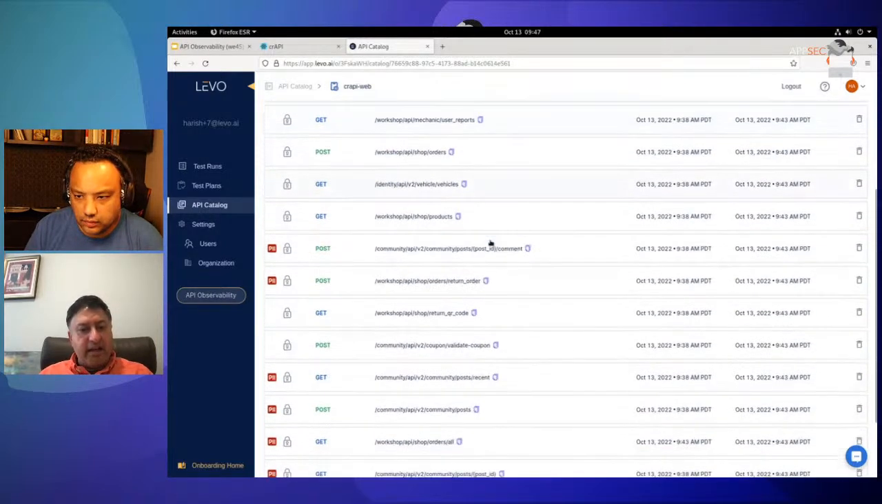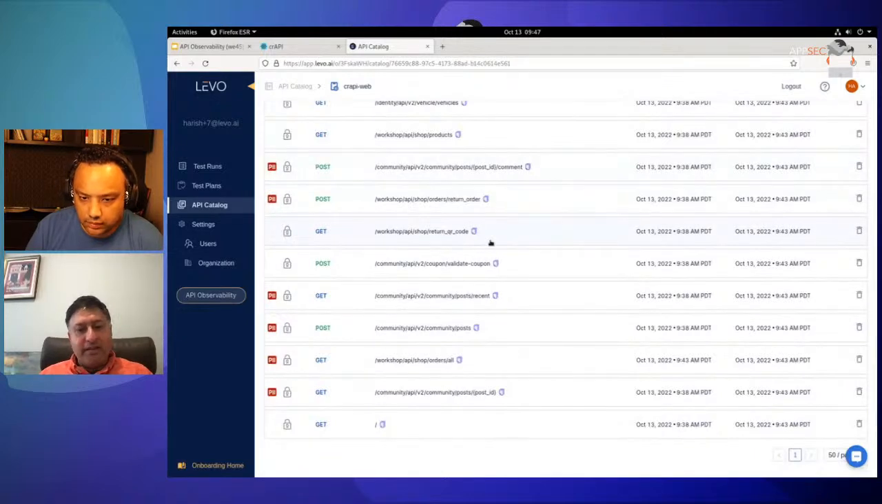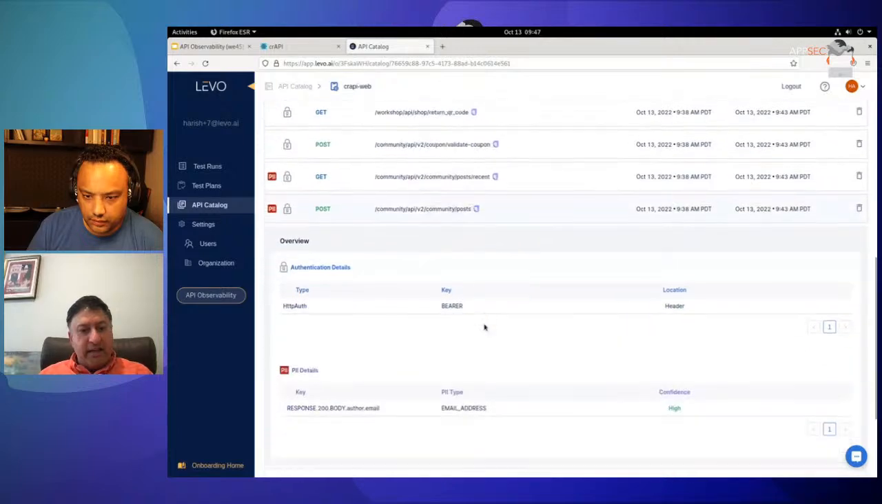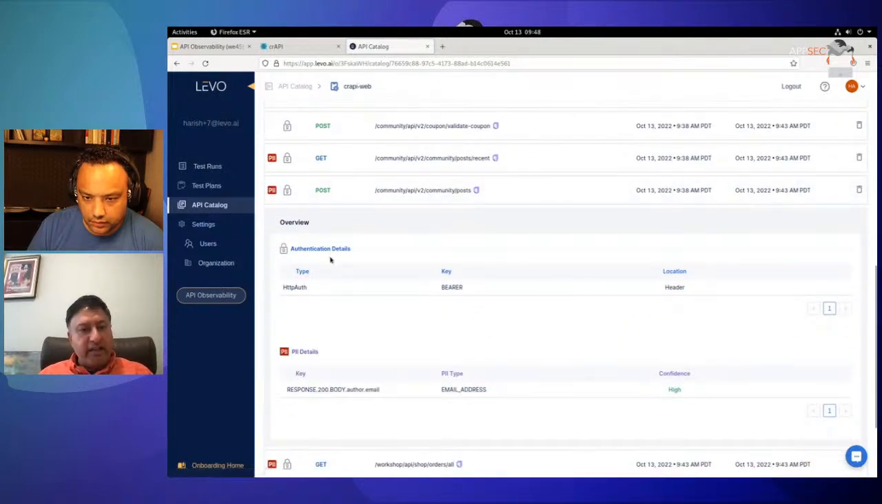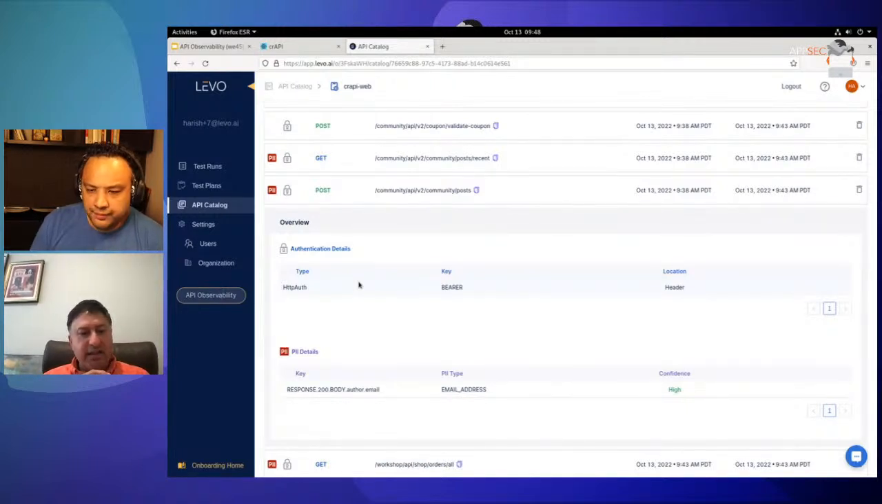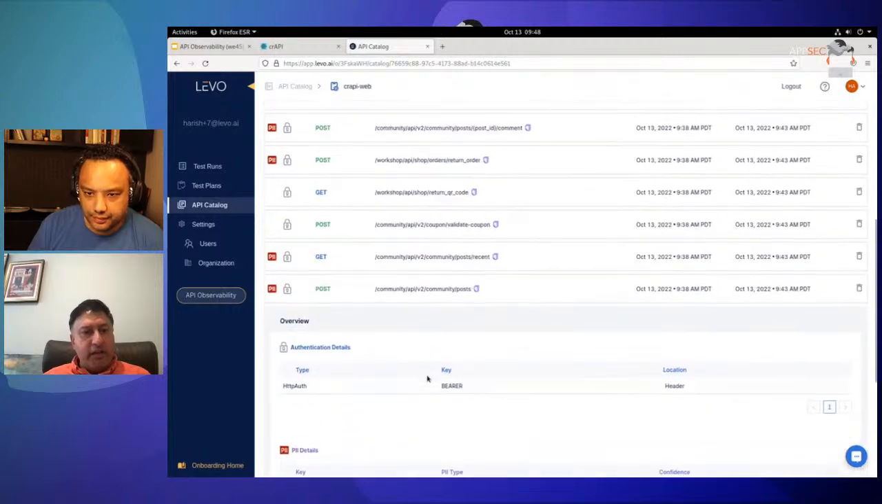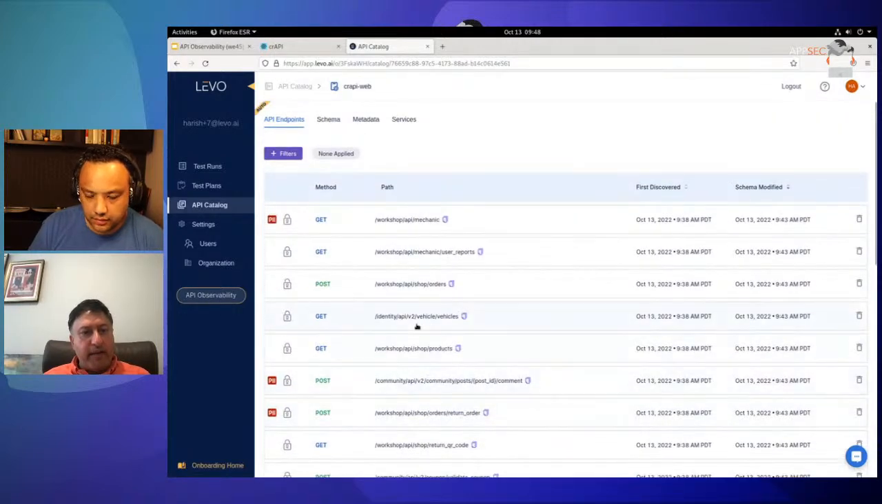You can see that it has a number of APIs that were discovered, all from just observing the real-time traffic. If I open one of these, we tell you what kind of authentication is being used. In this case, we're using bearer tokens or JWT tokens. We're also telling you that we're finding PII in the response. In this case, the PII was an email address being exchanged with this API. So you get a high-level overview of all the APIs. But the more important part is, how do I get the underlying schema for those APIs? That's where the schema tab comes in.